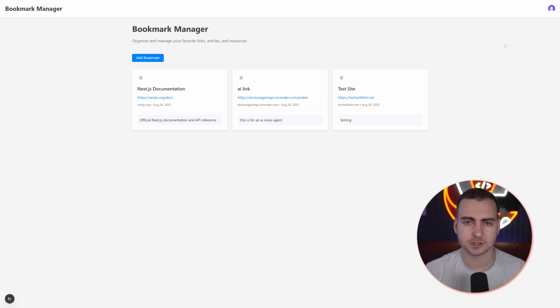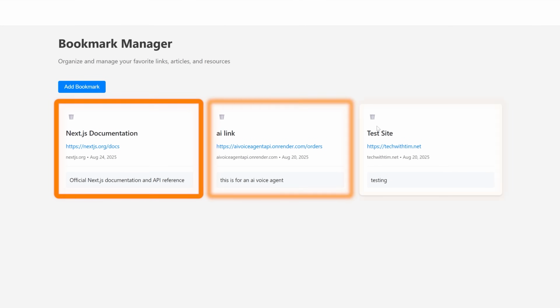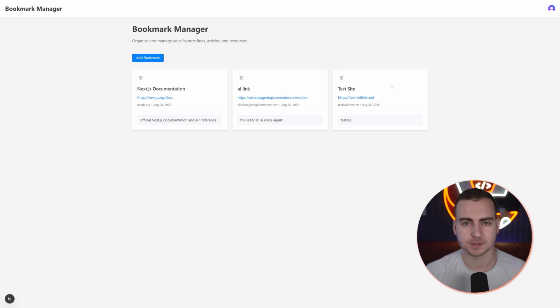Anyways, you can see that we have a very simple application here. I'm signed in with Clerk, and because I'm signed in, I have a few bookmarks. Now, I just made this a very simple application because the point is to teach you about MCP, less so building out a really complex app.